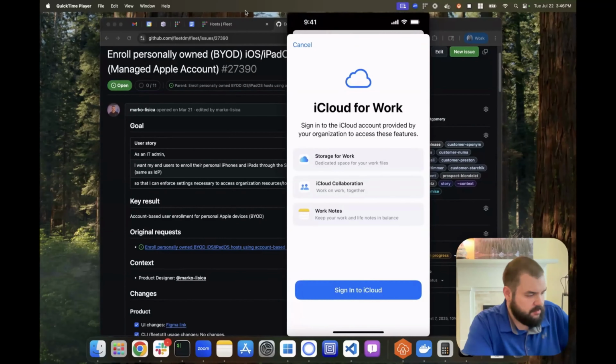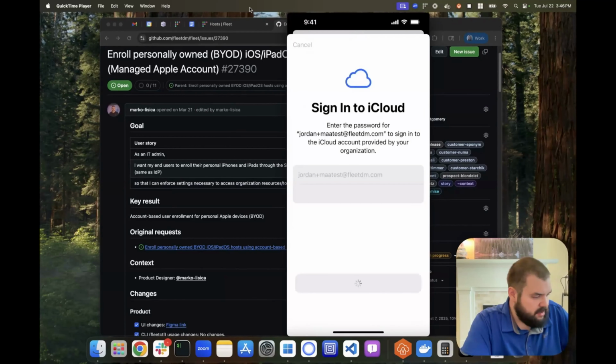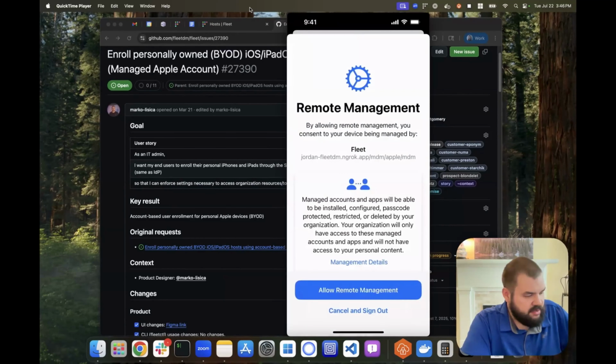At this point, my iOS device has actually received a profile from the Fleet server, and that was authenticated by that SSO login, and this profile is locked to this single managed Apple account. So I'm going to put in the credentials for that account. I'll hit continue, and then we're presented with this very familiar remote management screen.